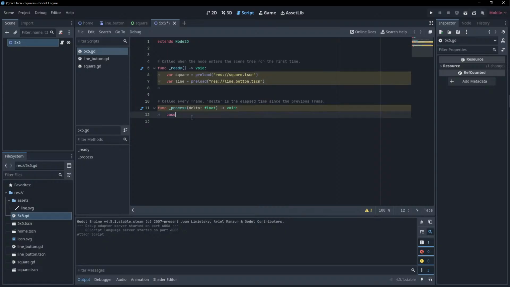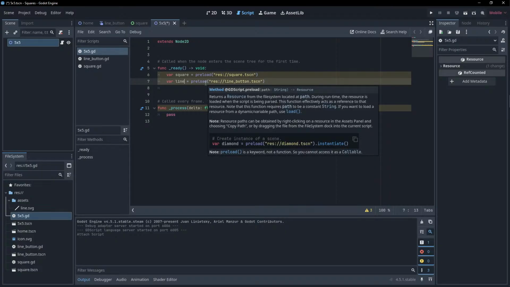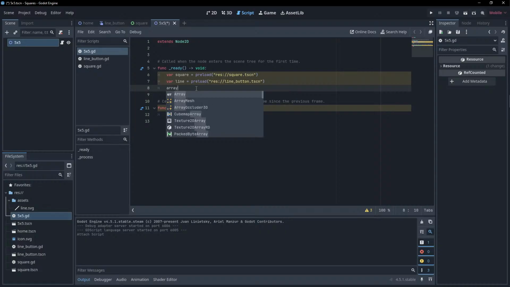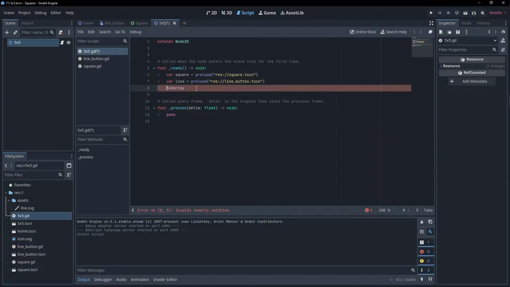Let's see. What am I doing? Square, line. So I want to make an array. Five. Array.